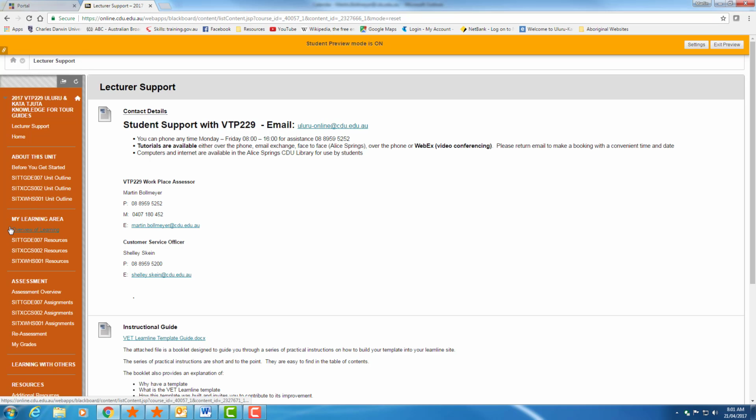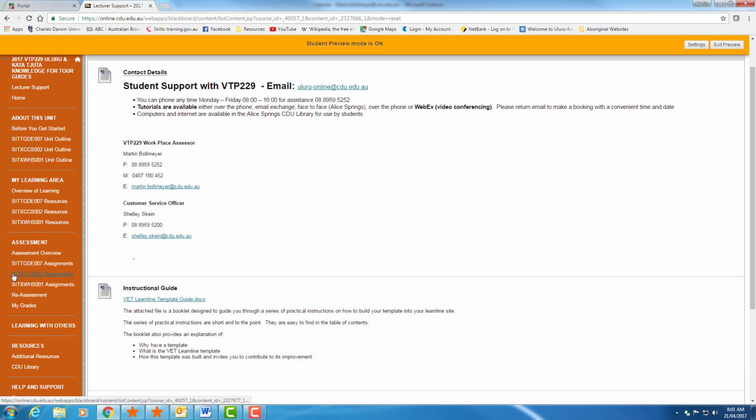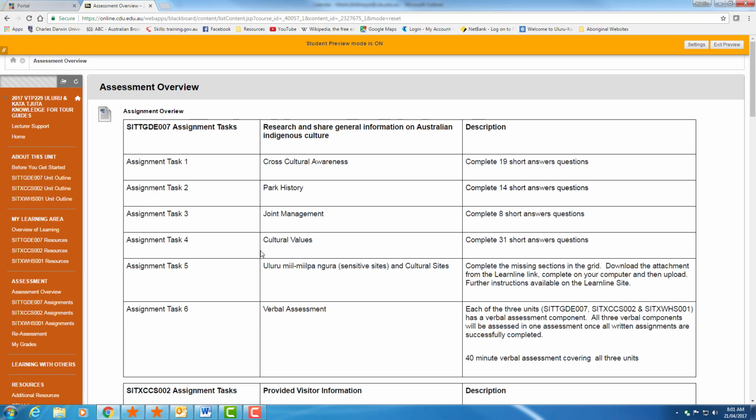And the next thing you notice in my learning area and in assessments, that I have all the resources and the assignments split into the 3 units that make up the accreditation. So firstly, let's have a look at the units and the assessments. So I'm just going to click on Assessment Overview, and this will give you a snapshot of the work that you're required to do.